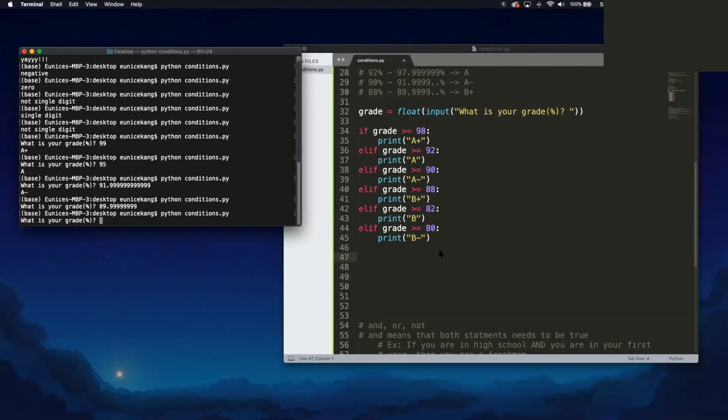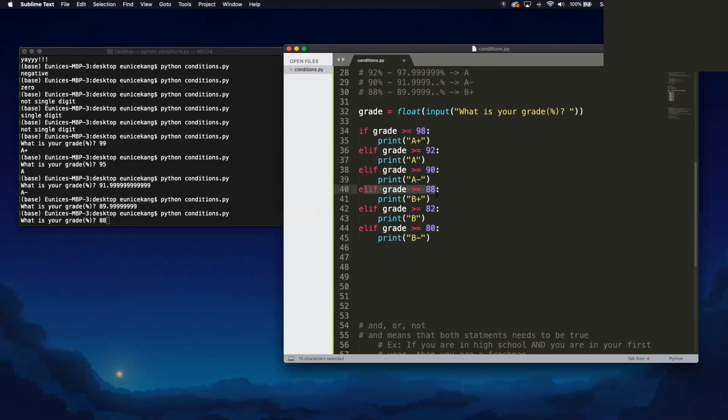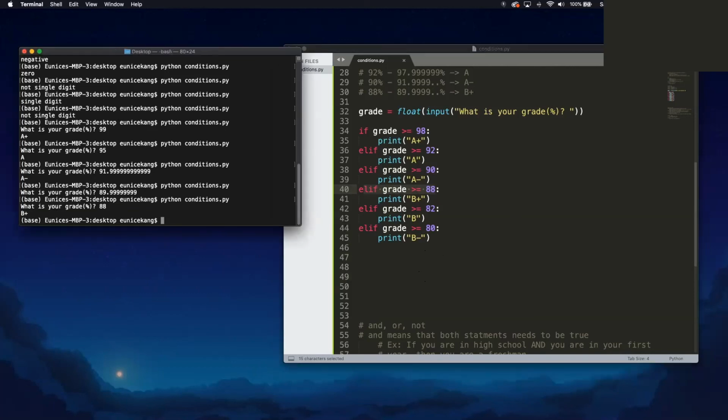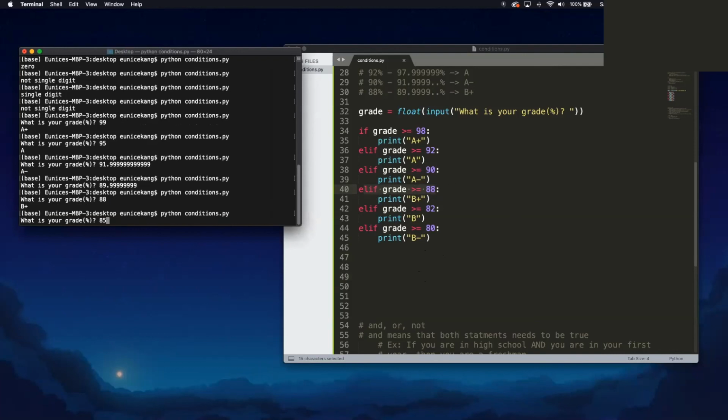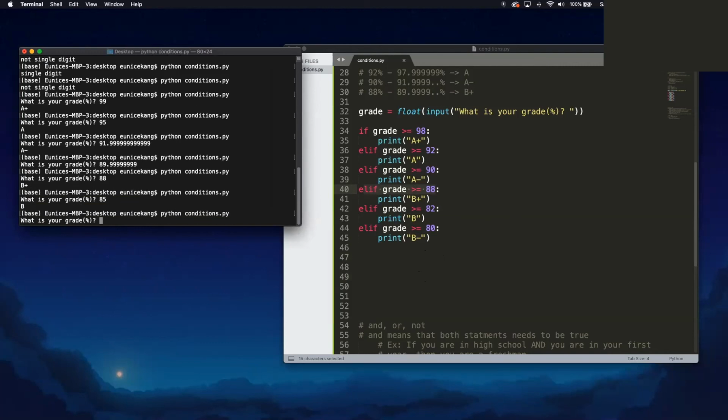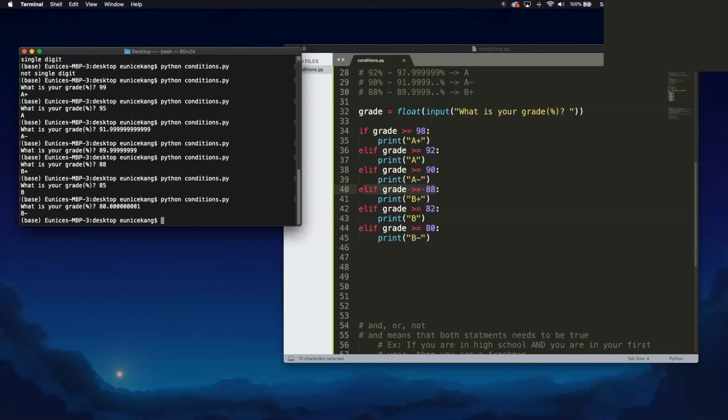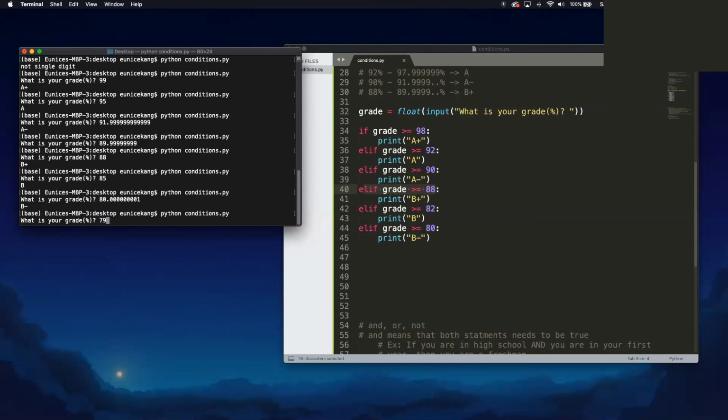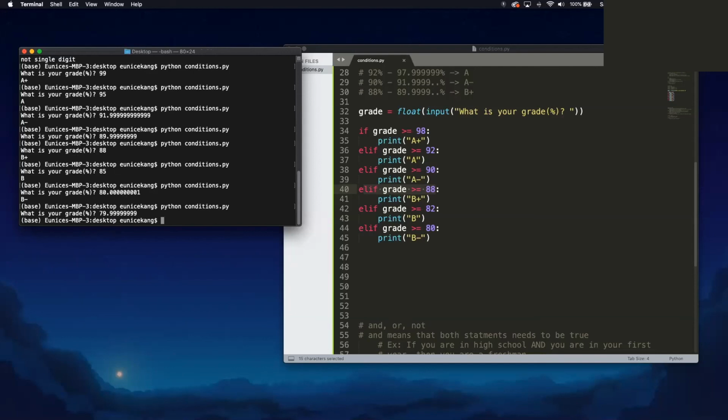So let's try, what if I had 88 exactly? Because 88 is equal to this condition right here, so 88 is greater than or equal to 88, we should still expect a B plus. So B plus prints out. If I tried to do it again with an 85, we should see B print out, and that's exactly what we get. And then if I try 80.00000001, a B minus should still print out because it is greater than or equal to 80. If I try 79.9999999, because we don't have a condition yet that deals with it, we don't have anything print out.